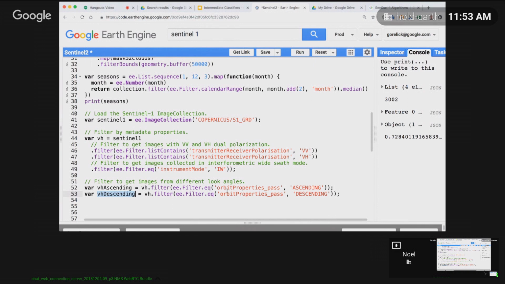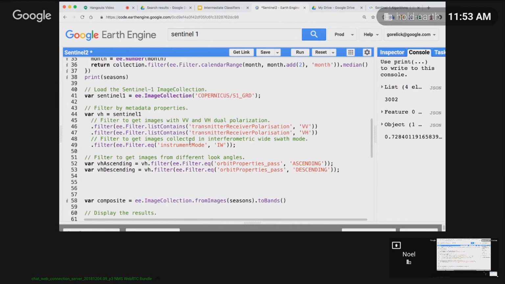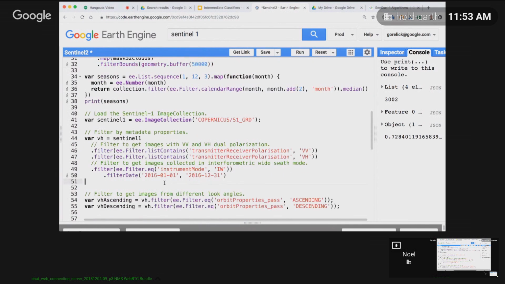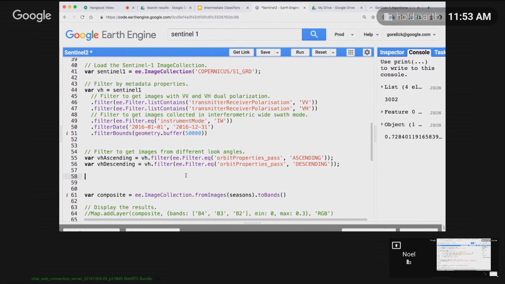One more thing, this is the entire Sentinel-1 collection for all years, for all regions. So we want to filter this down the same way we filtered our Sentinel-2 data with a filter bounds and a filter date. So copy this filter date here and copy this filter bounds here. And we should have some usable data. VH descending. Let's see what it looks like.